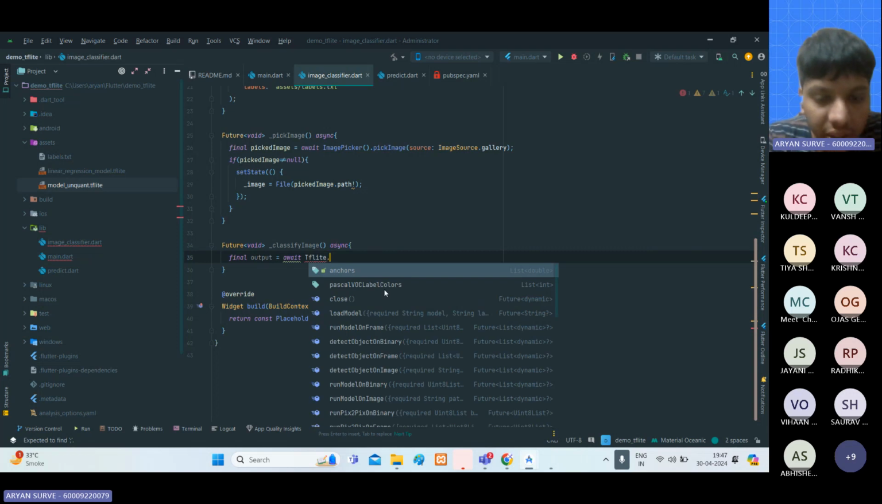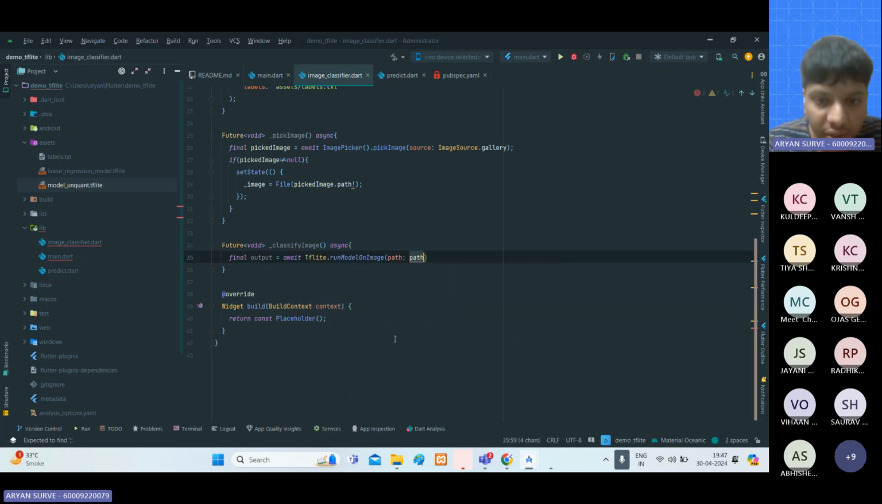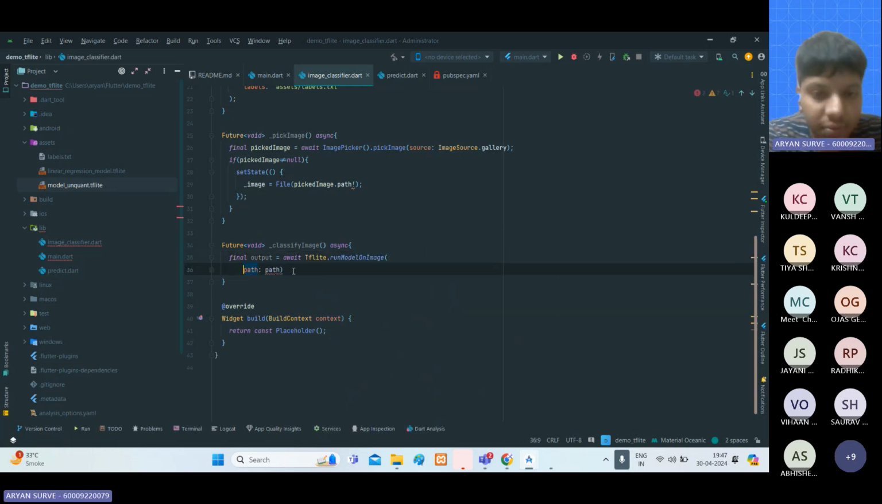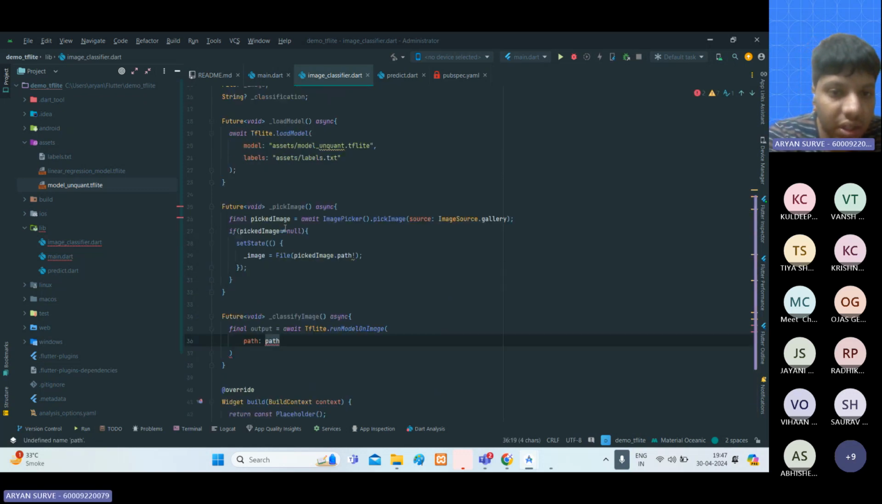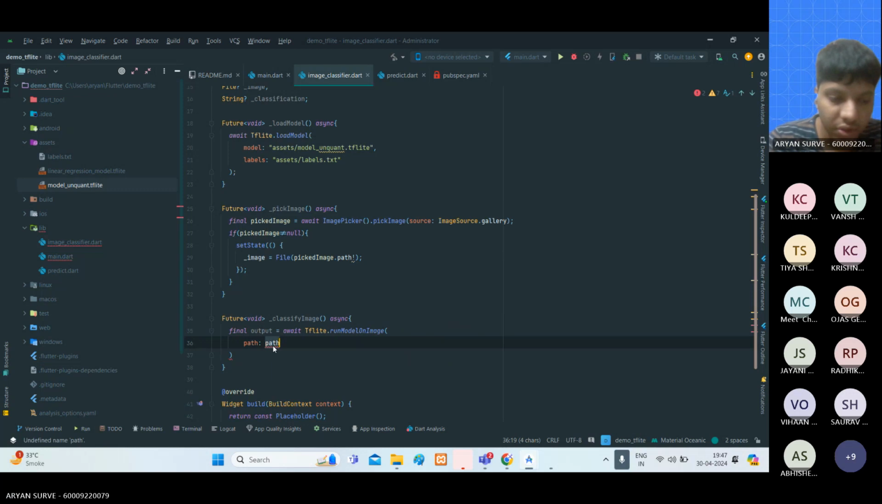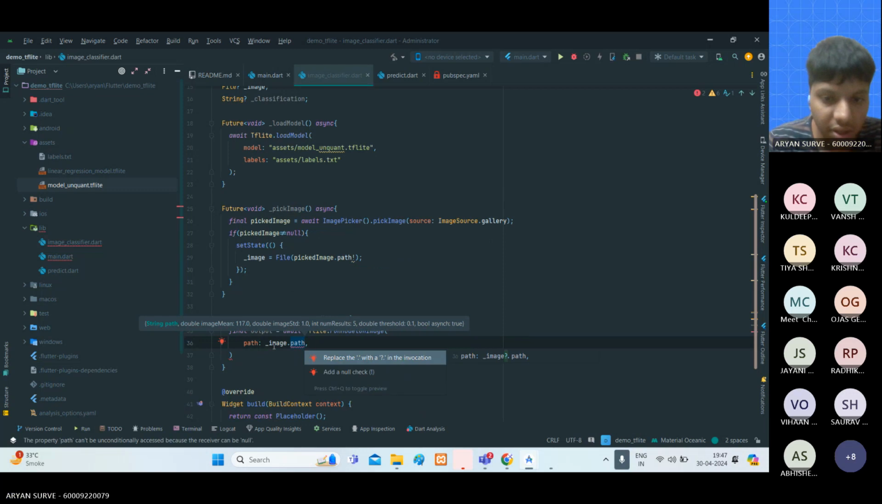The TensorFlow library provides an enormous number of functions to us, like loadModel, detectObjectOnBinary, detectObjectOnFrame, detectObjectOnImage. Now we are going to use runModelOnImage for now because we are taking an image. First we have to give a path for the image. So the path would be this image file. So I will give _image.path. It should not be null.